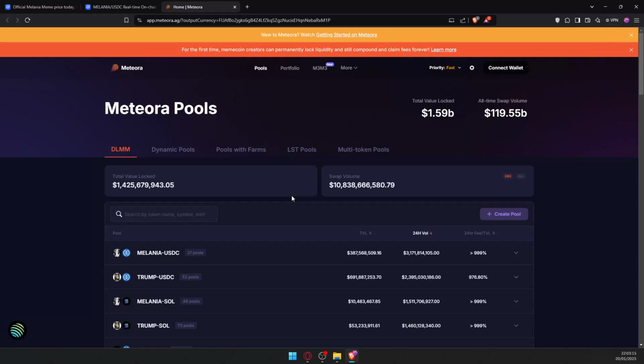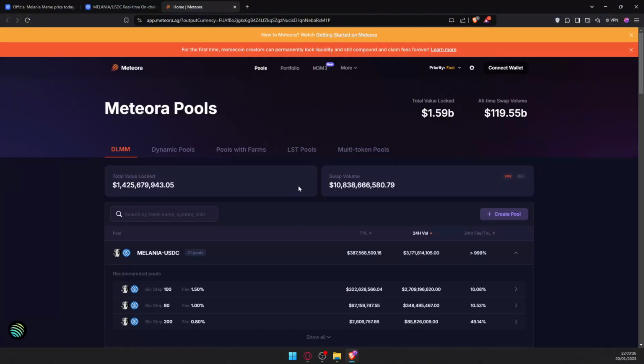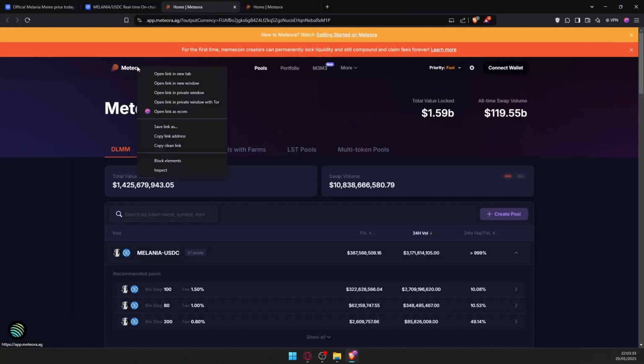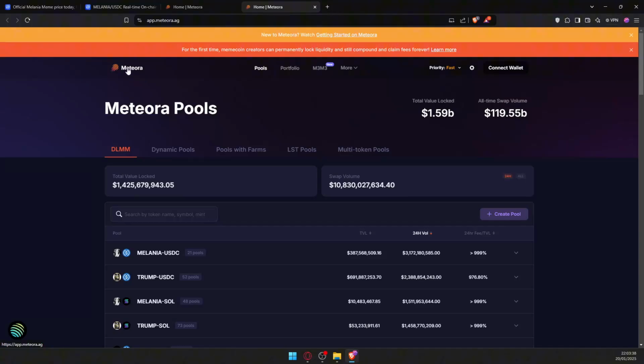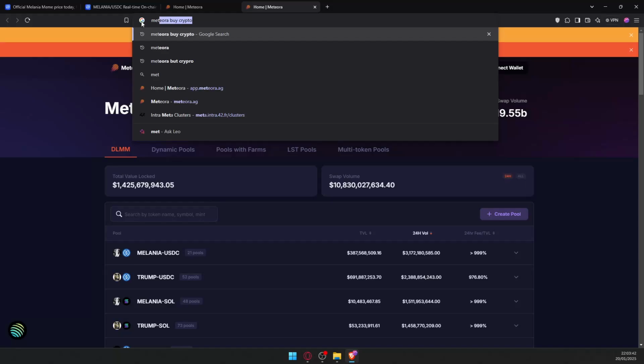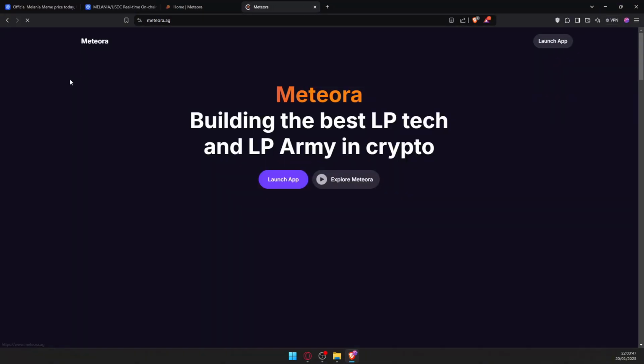You might get a little bit confused by this pool. As an example, we find Melania USDC. If we click on it, you'll find some pools in here, recommended pools. You might not know what that is. To understand a little bit about it, we can open, as an example, a new tab. I'm just going to type Meteora, and click on the first link. As an example, I want to be taken here.